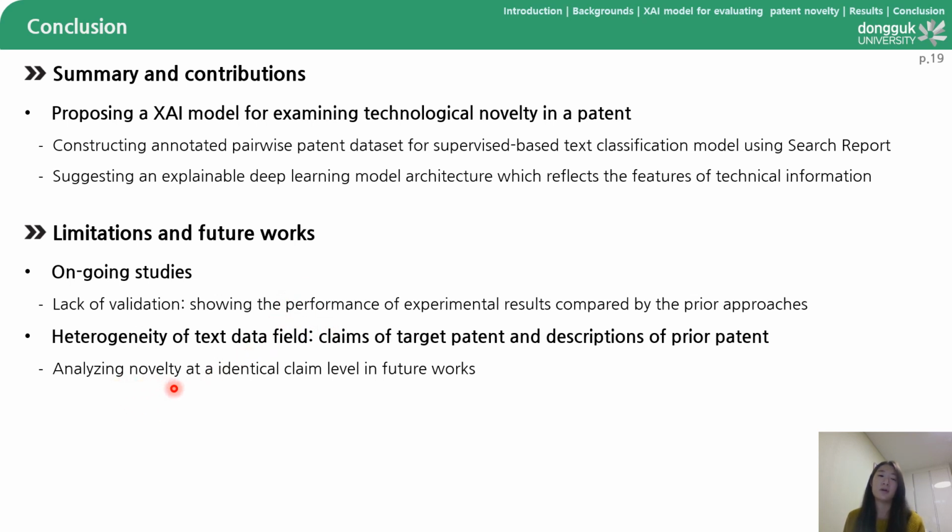So also, I think that there are several limitations, but among them, one is that there are different text data fields between target and prior, because in target patents we use claims and we use descriptions of prior patents. So in further study, we will analyze at an identical claim level in the future.